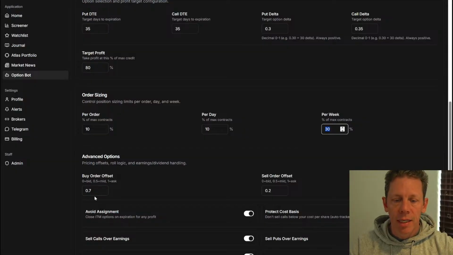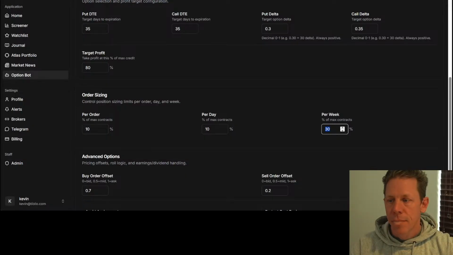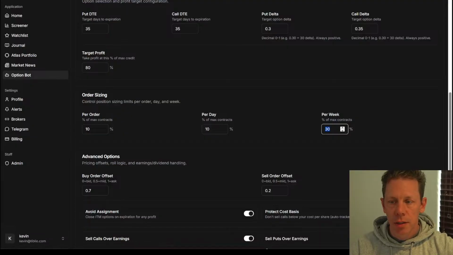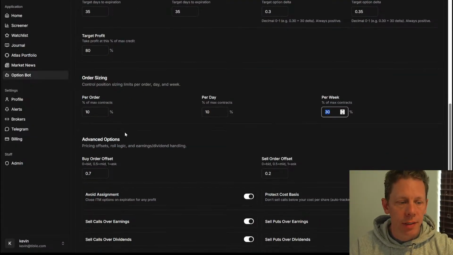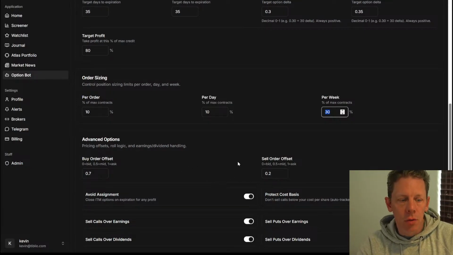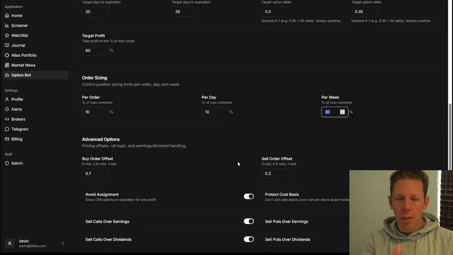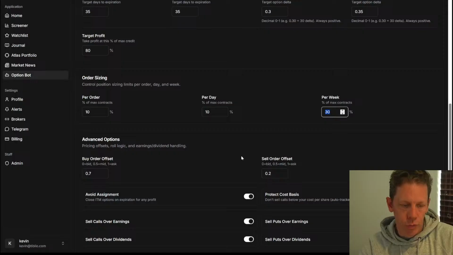Okay, and then you have some advanced settings here for the buy order offset and the sell order offset. Let me make sure that you guys can see that. Okay, so yeah, buy order offset, sell order offset. This is if you're trading something that's a little less liquid, this will allow the bot to move the price in between the bid-ask spread so that it can get filled. So it's always going to try to start to sell a little bit high, and then it'll walk the price down, okay? And it's always going to try to buy to close low and then walk the price up. These offsets from mid allow you to control how much it can do that.